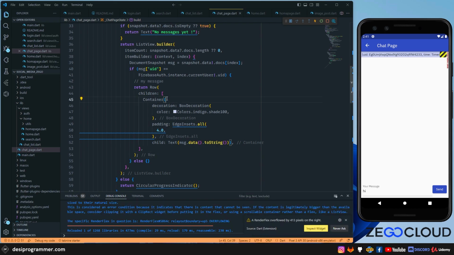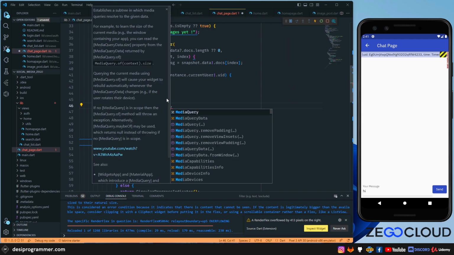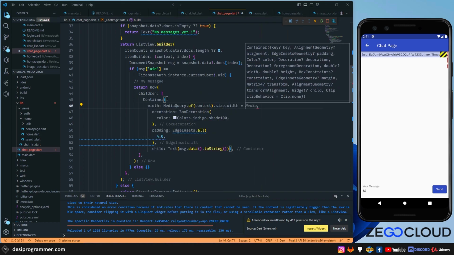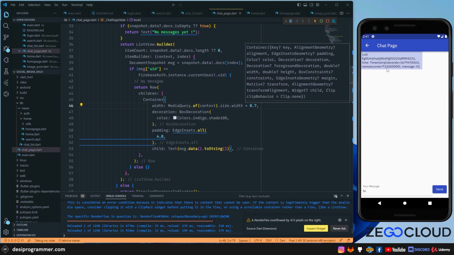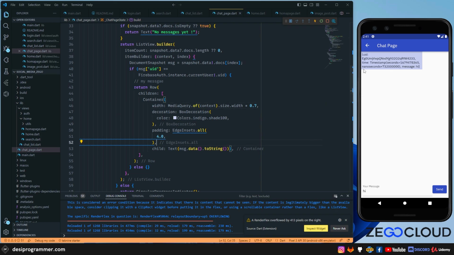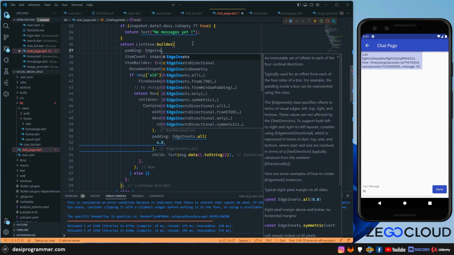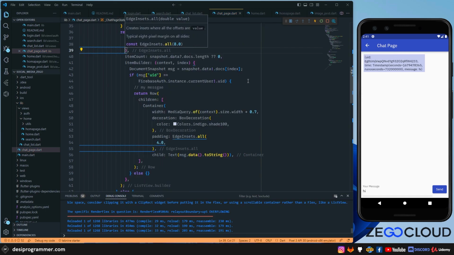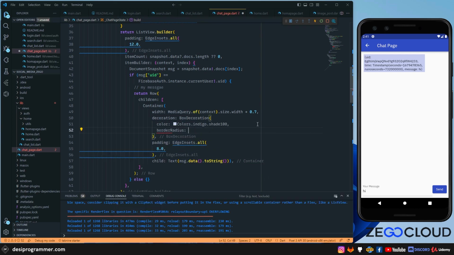So I'm saying that it is going to have a width, which is going to be MediaQuery.of(context).size.width times 0.7. Give it 70% of the screen's width. Again, now it looks nice, right? It does, obviously. We're going to give this some padding here. So let's say EdgeInsets.all 12.0. That looks good. Yeah, looks pretty good. Now let's give it something else. It's 8, and I have to give it some border radius. So we have BorderRadius.circular 12.0, and save it.